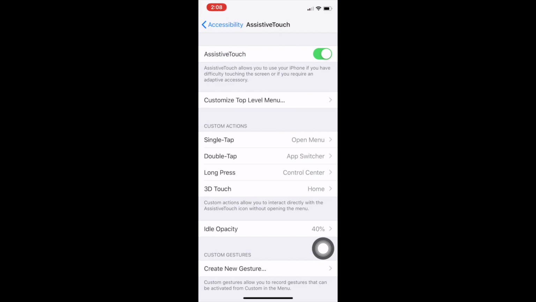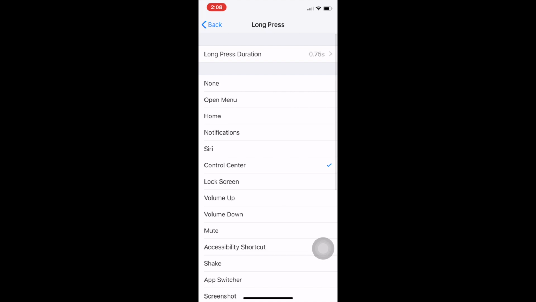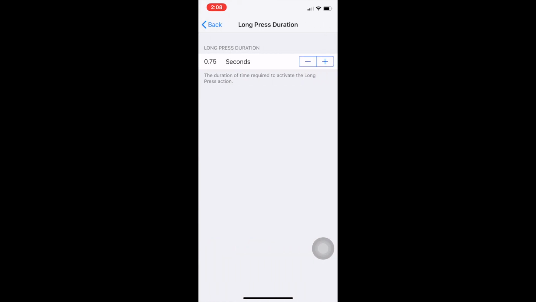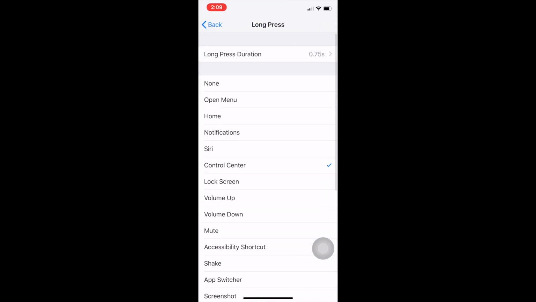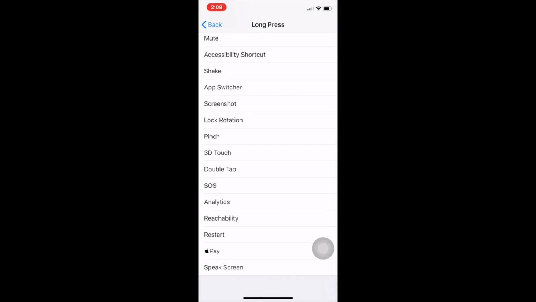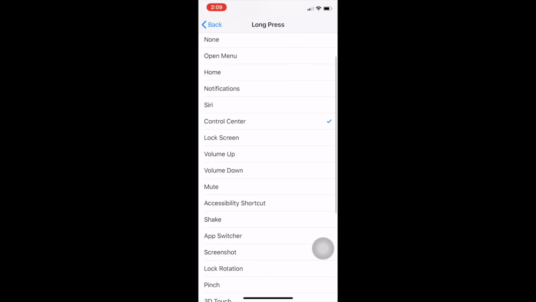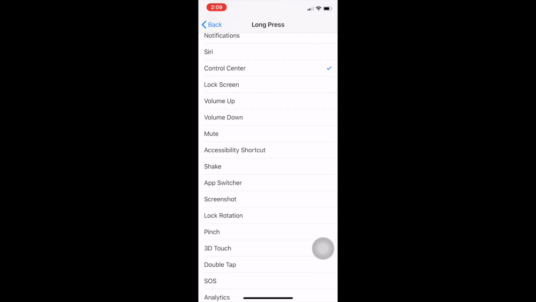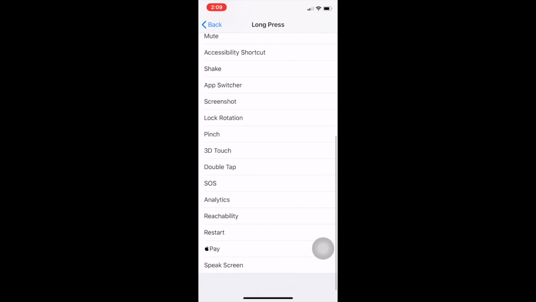Now, one cool thing about the long press option is it actually gives you an option for the duration of that long press. So you can go in and adjust the time it takes to use the long press action, which is pretty nice. And again, you have all these different options here. You can open your menu, home, notifications, Siri, control center, lock screen, volume up, volume down, mute, accessibility shortcut, shake, and so on and so forth.